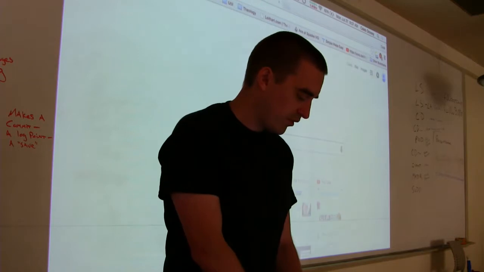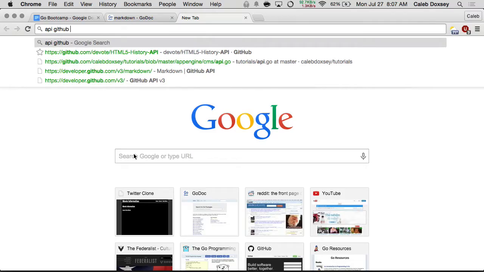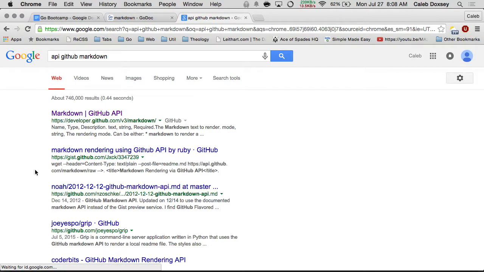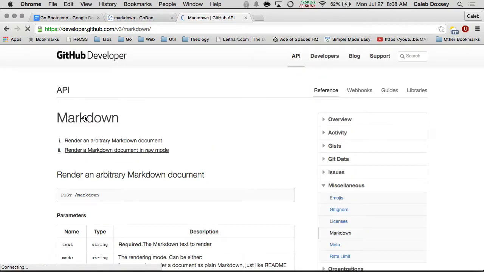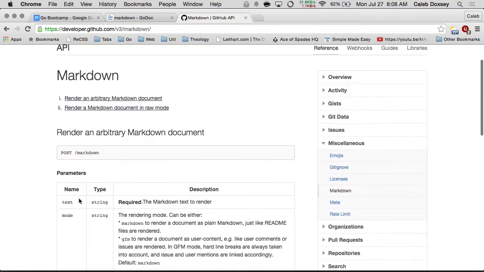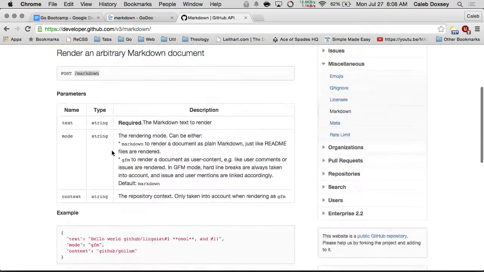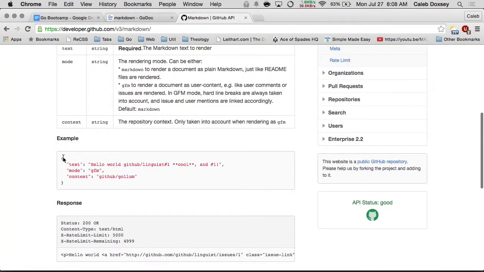So we need to get the API for GitHub to do Markdown. So I just search for that. And they have this API documentation here that I just Googled for. And then there's these two, render an arbitrary Markdown document. And so you post to their API endpoint /markdown, and you can give it text like this. This is the format of the input, and it would give you back HTML. So we could use that.